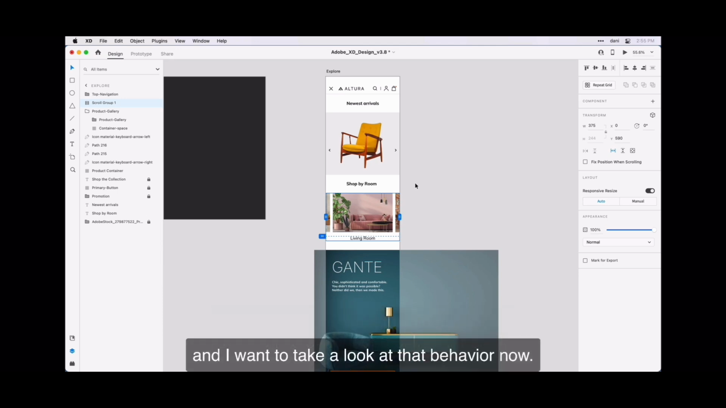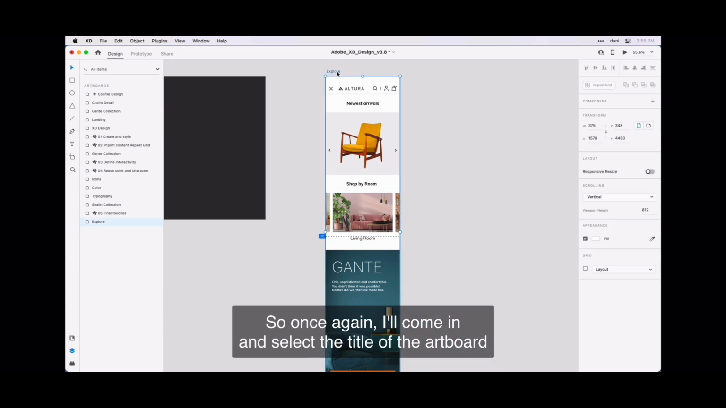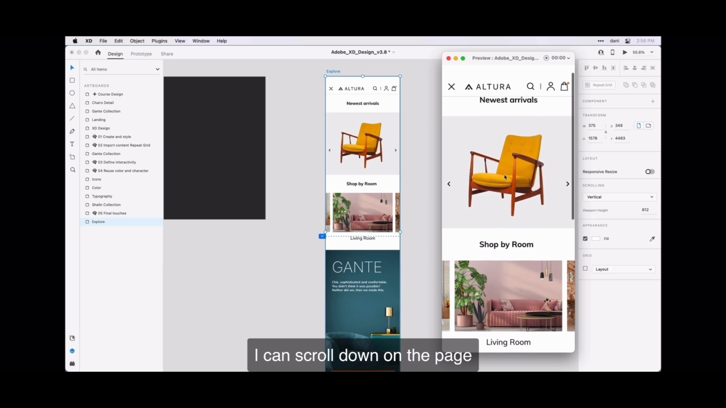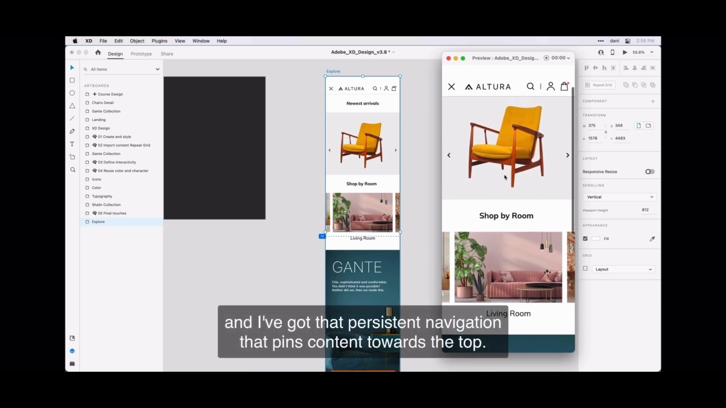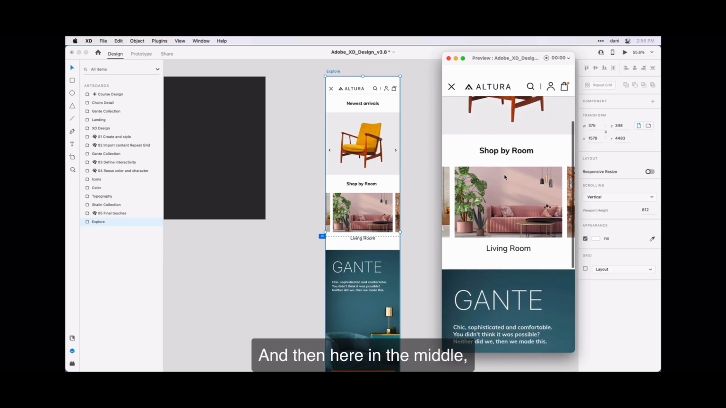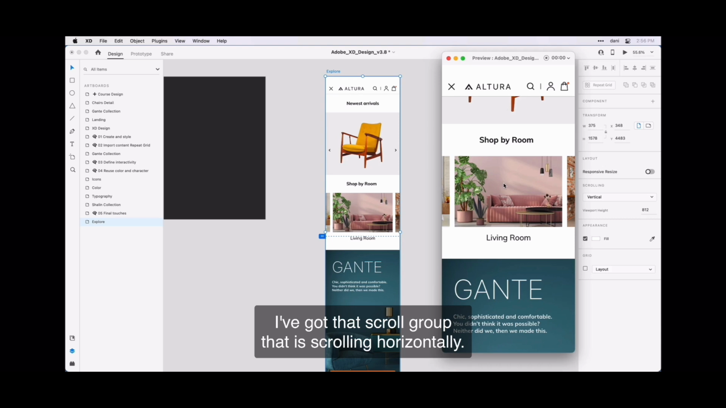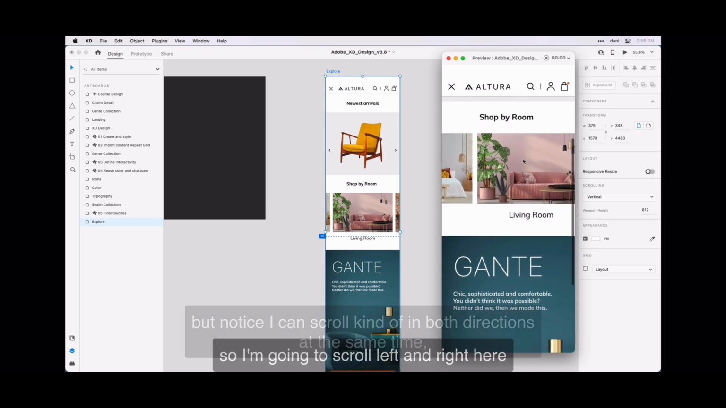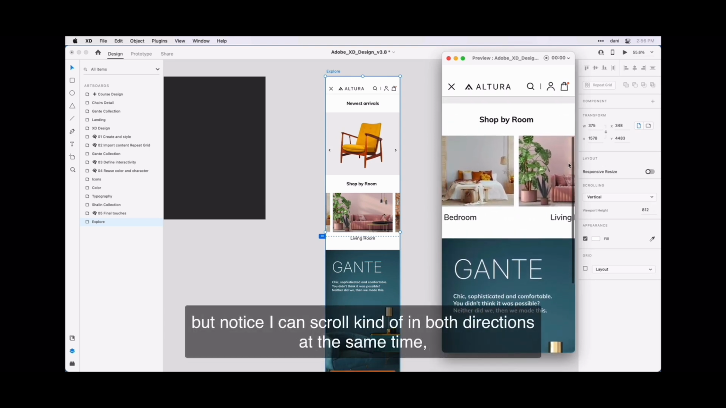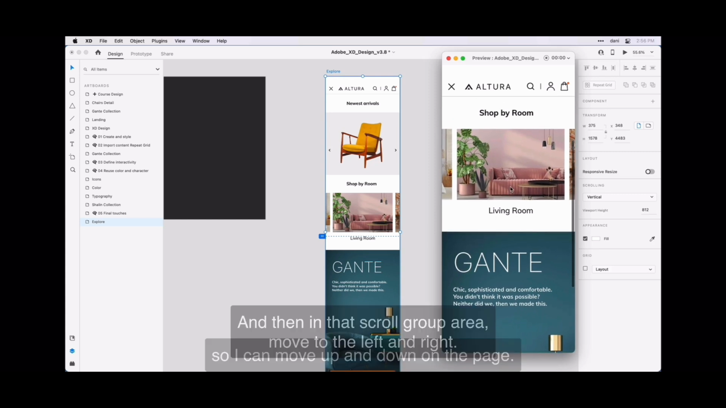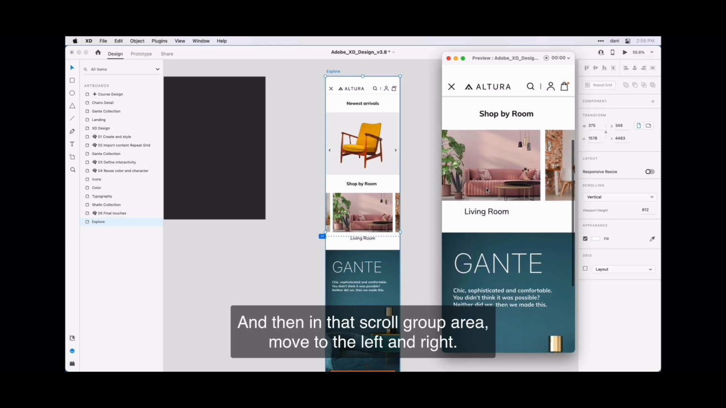And I want to take a look at the behavior now. So once again, I will come in and select the title of the artboard and bring up the desktop preview window. I can scroll down on the page and I've got the persistent navigation that pins content towards the top. And then here in the middle, I've got the scroll group that is scrolling horizontally. This can get a little squirrely, but I'm going to scroll left and right here. And notice I can scroll kind of in both directions at the same time. So I can move up and down on the page. And then in that scroll group area, move to the left and right.